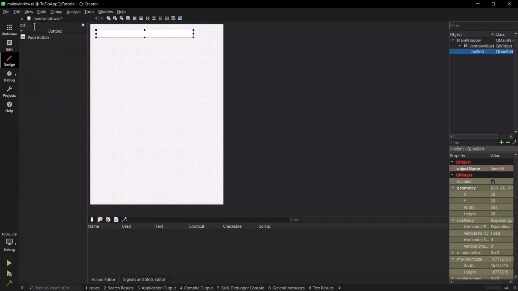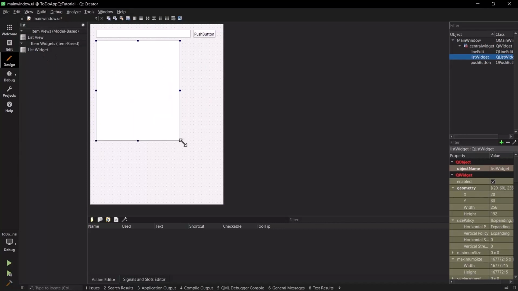And then we need a push button. And then I will place it right here like this. And now we need list widget. So I will drag and drop it like that. Not the list view, we need list widget. So we can resize it like this.